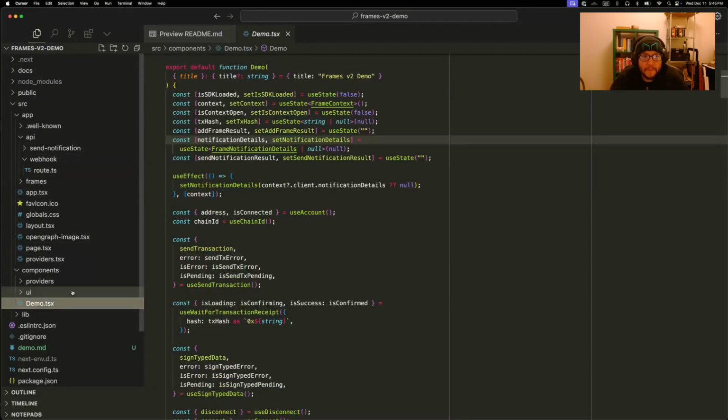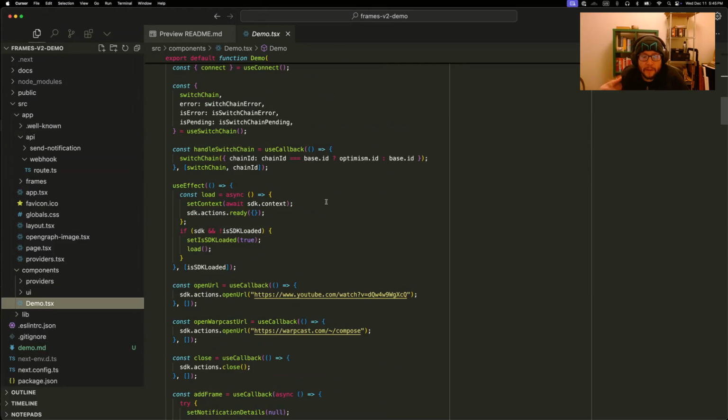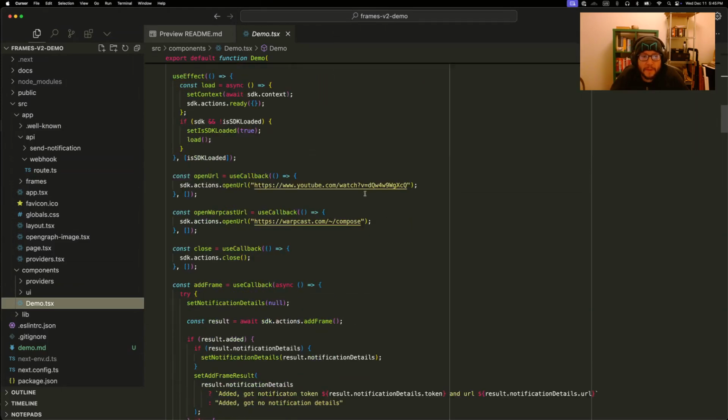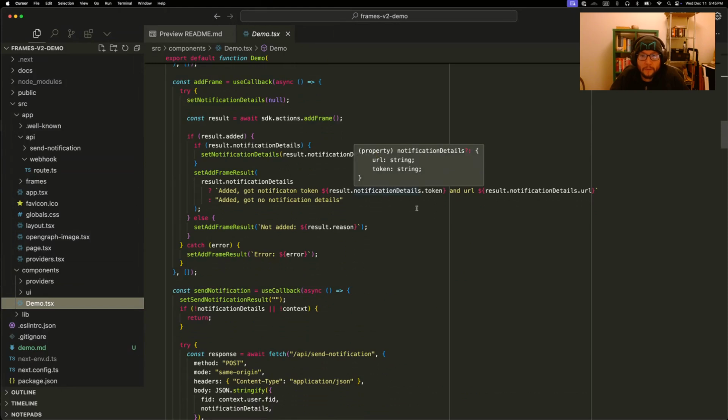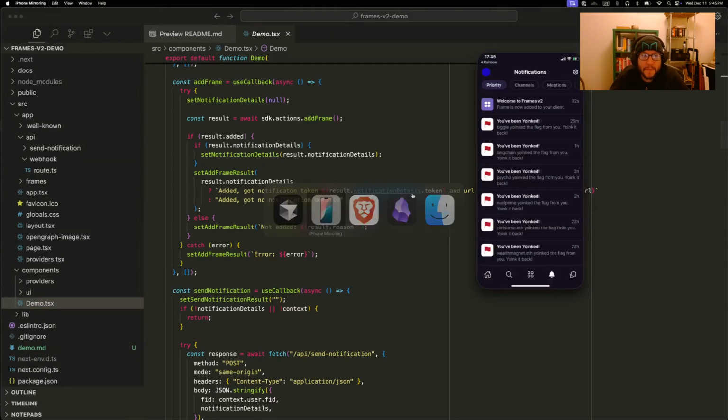So we're not sending it based on a user clicking a button or like a use effect or something in this demo component. We're handling that through the webhook, which I think is a good practice. That makes sense. That's going to be more reliable than doing it client side.